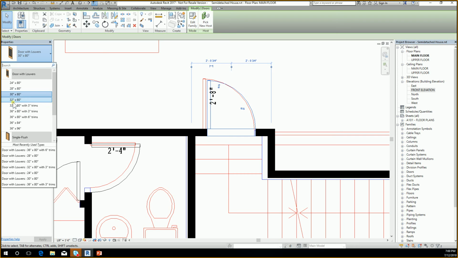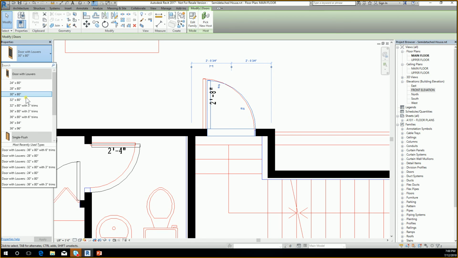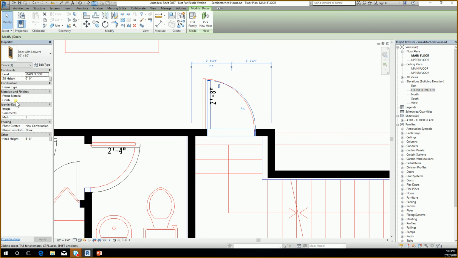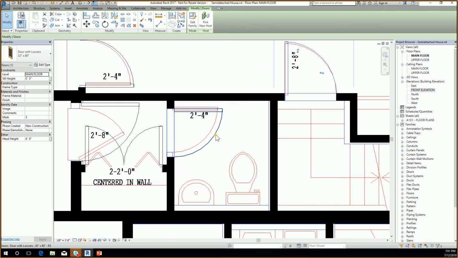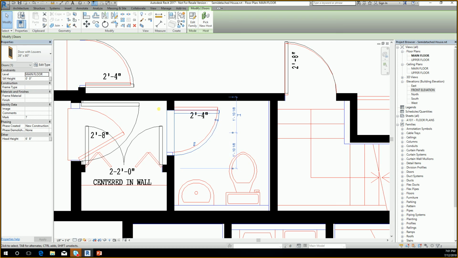So this time I already have the 32-inch door, so I just need to select that type, right? You following me there? This door is not the correct size, so I need to change it to a 32-inch door. Instead of editing the type and duplicating this time, I can just come here and pick the right type because I created it before. And it's right here, 32 by 80. So I select that one and it changes to that type, okay? And this one should be 2'4". So again, come here and select the 2'4" one.